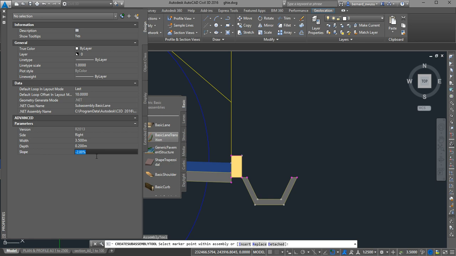Then the slope. What is going to be the slope? Is it going to be negative? We are sloping it towards the road. Should it be negative or positive? So we put positive 2. Normally it will be 1.5. Is that not it? Or let's leave it at 2.